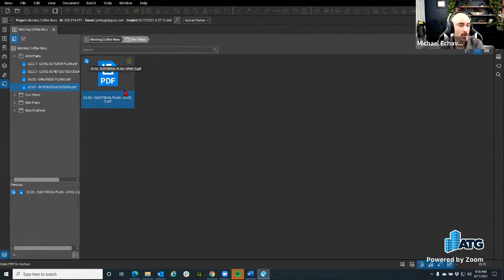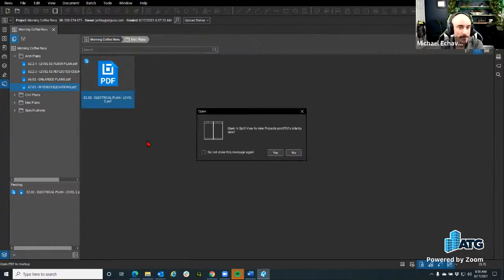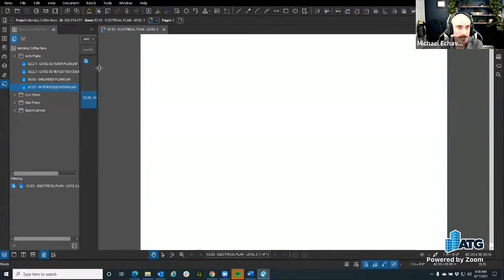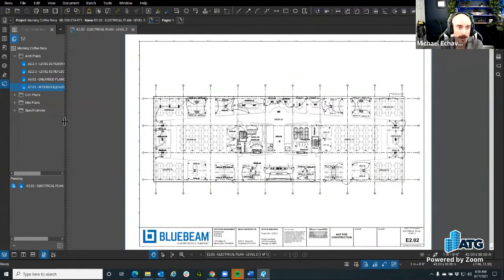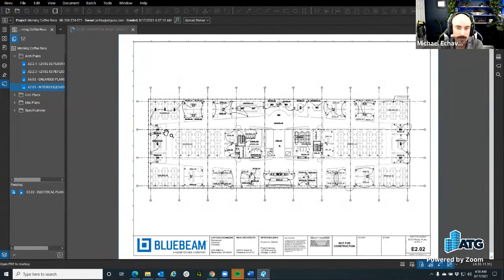So I've checked it out. That does not mean I have it open. I've just checked it out like a book. No one else can check it out. It gives a little checkout icon. It's a paper with a check. I can then right click and say open. And it says, would you like to split screen, so that I have my project open and this one open? Great. I can move this over a little bit to give me more real estate here.